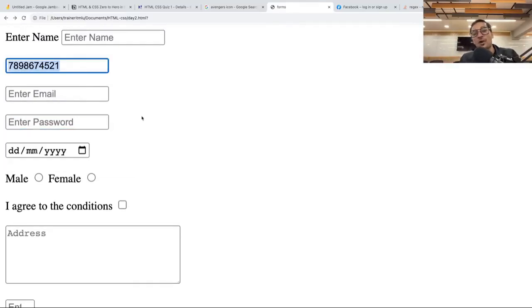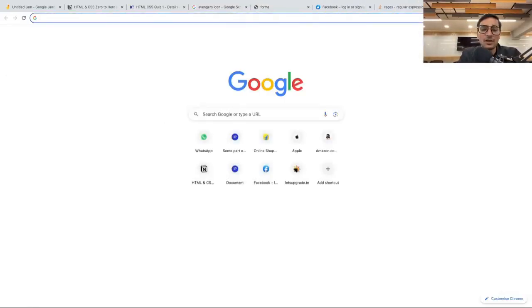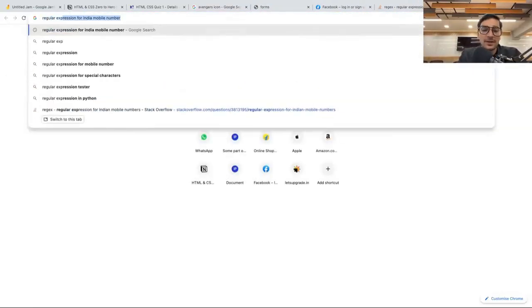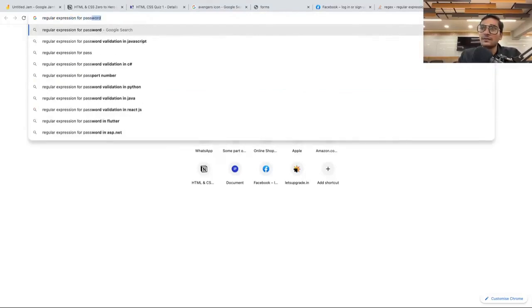And guys, not only for contact number, you can also search for patterns. You can also learn how to create your own patterns. I'm not doing that right now, but maybe in some future courses, I'll teach you how to create your own patterns as well. But right now, just go on and search on the internet, pattern for email ID, pattern for password. A lot of people are also asking how to put passwords with one uppercase, one lowercase. Very easy, guys. Just search for regular expression for password.